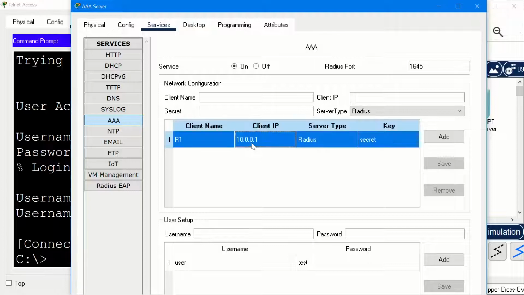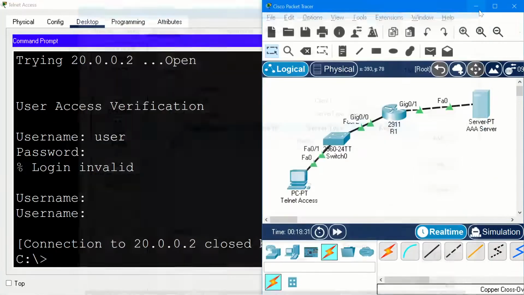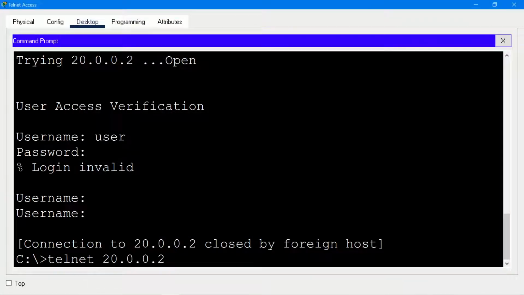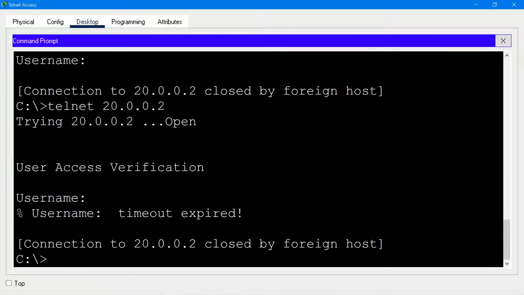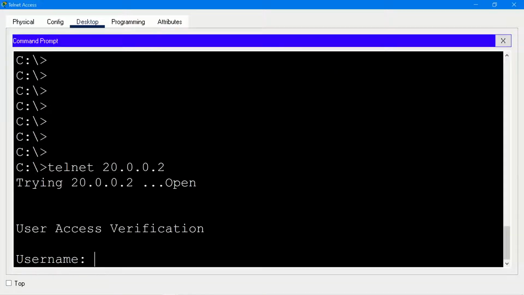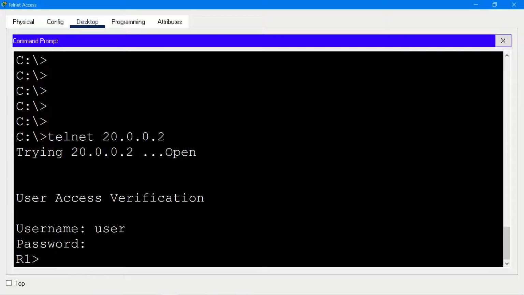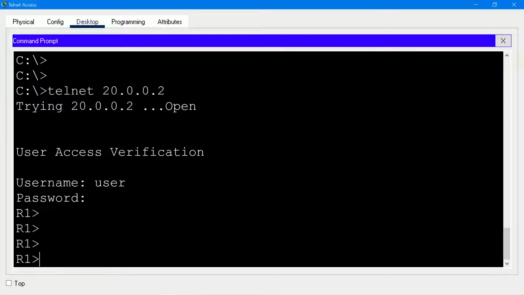The router address I have given wrongly. Okay, here it is 2. Okay, so save it. This is the router R1, the client router address. Okay, so now you do that again. Let me go inside telnet. User, password is test. Okay, now it has got connected to the router.